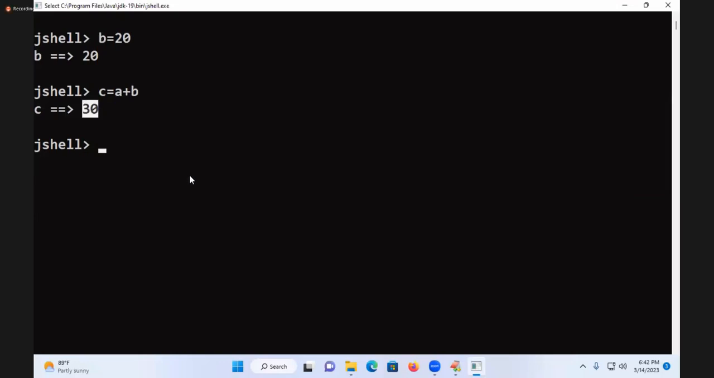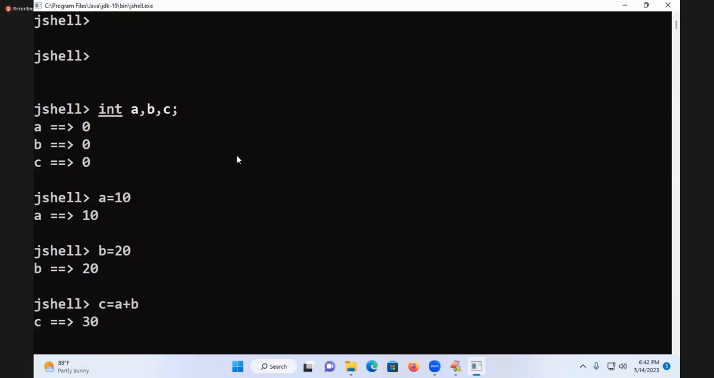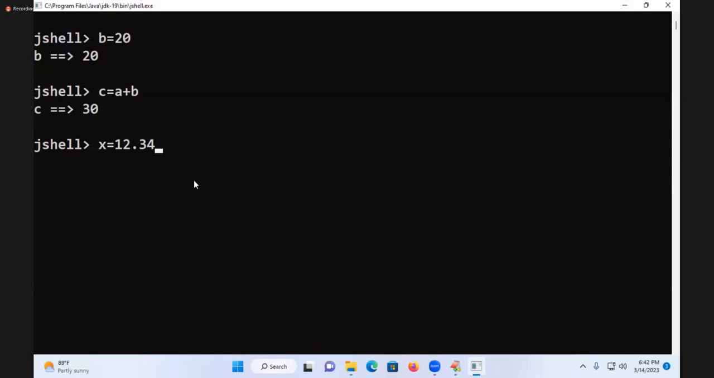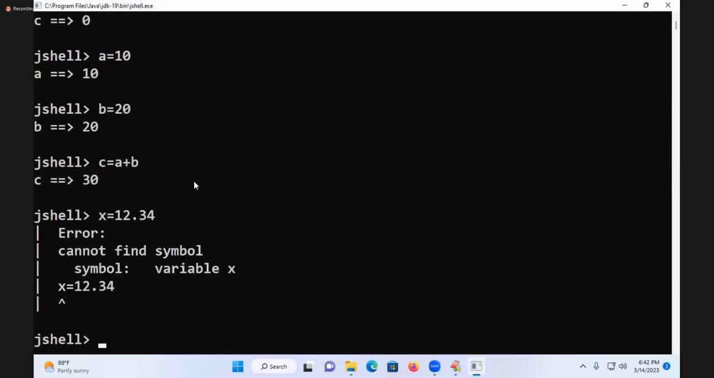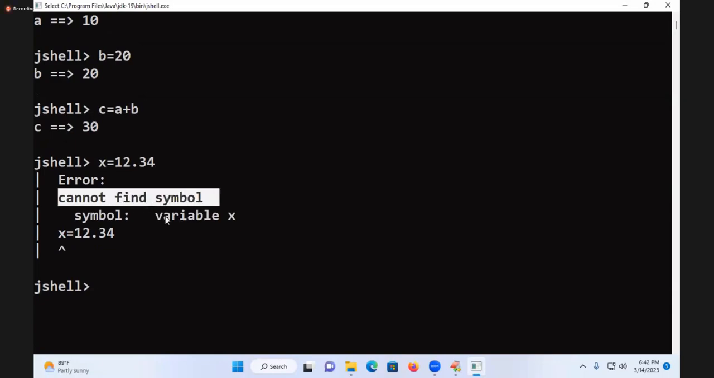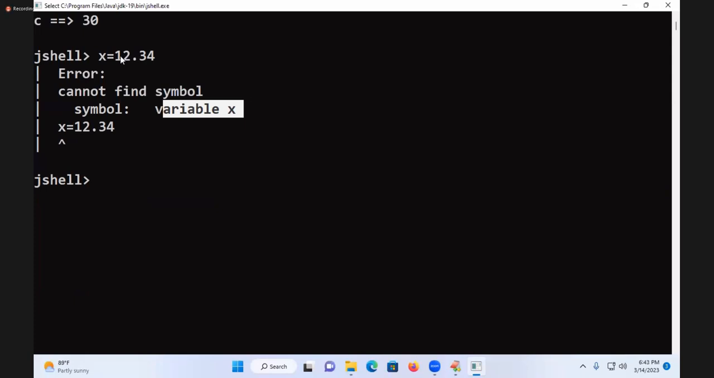Now, can I ask one question? Will you answer? Yes. X is equal to 12.34. Is it valid or invalid? Why invalid? Because there is no variable declaration. See the error now: cannot find symbol, variable X. And what type is this value? Come on. Float type. That is the wrong answer.